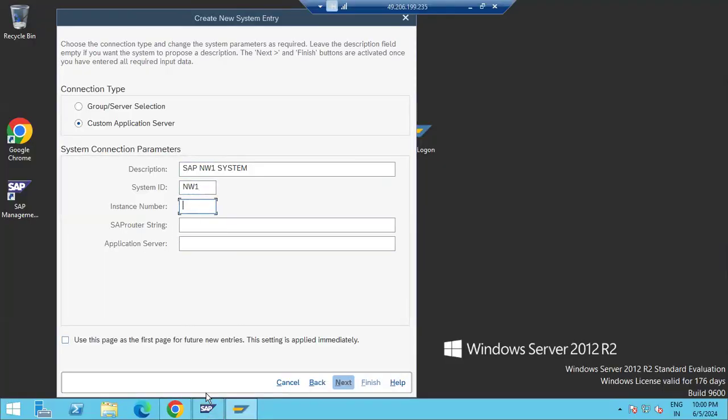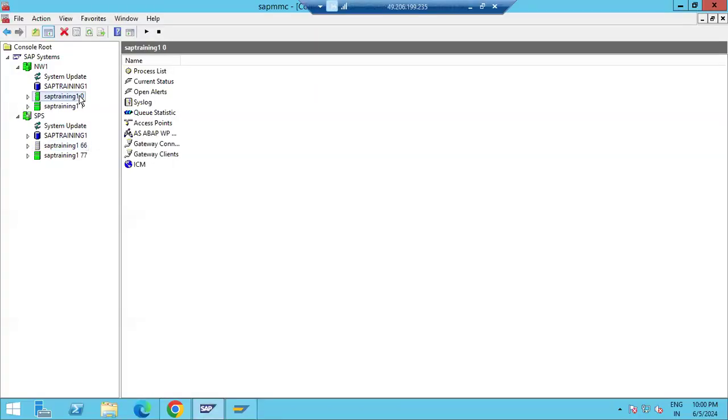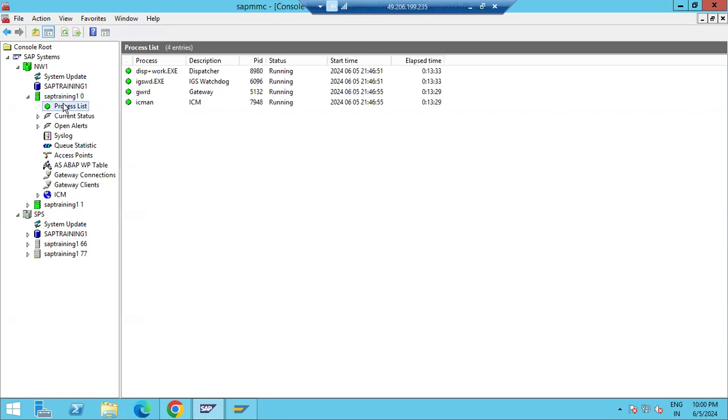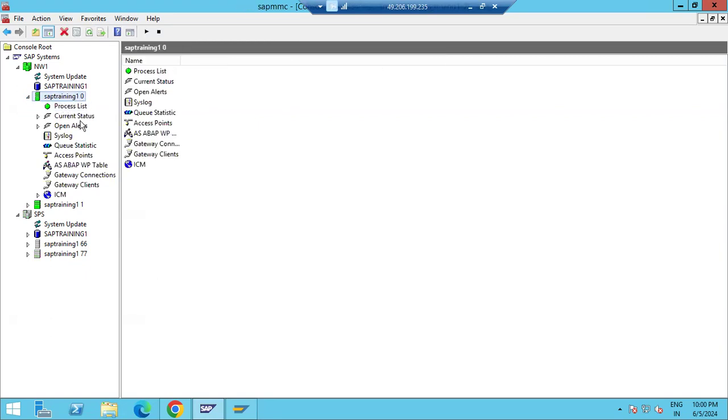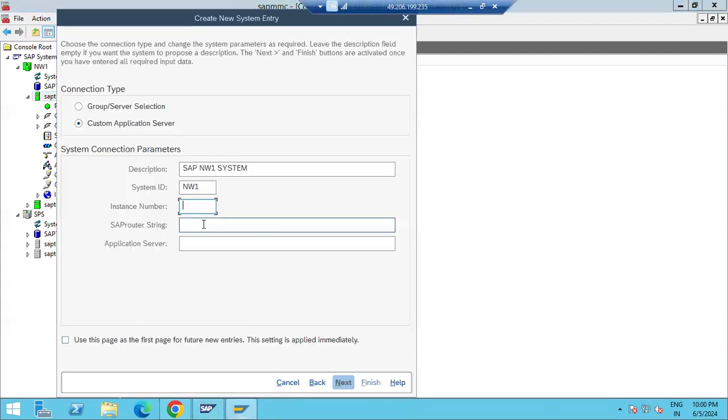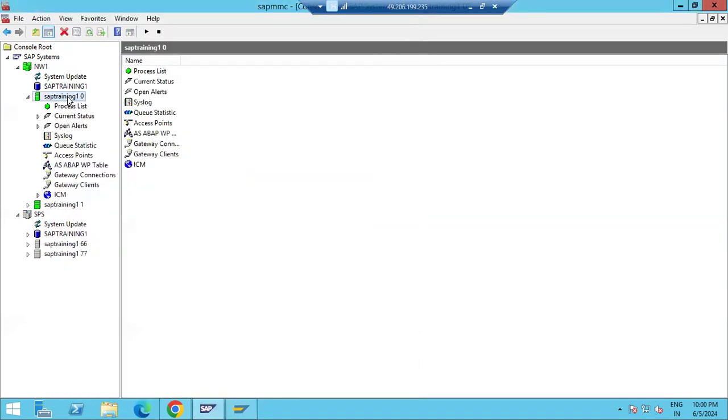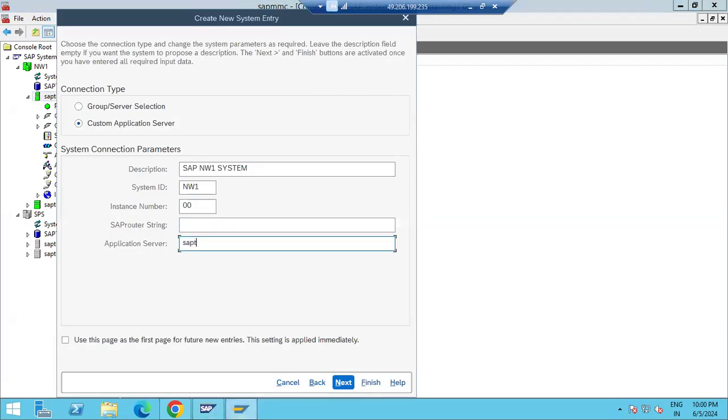What is the instance number? The instance number of your application server. You are connecting to the application server 00, so we can give 00. Router string is not required. Application server name means your host name, which means our application server name is SAP Training 1. This is our application server name. Then SAP Training 1.